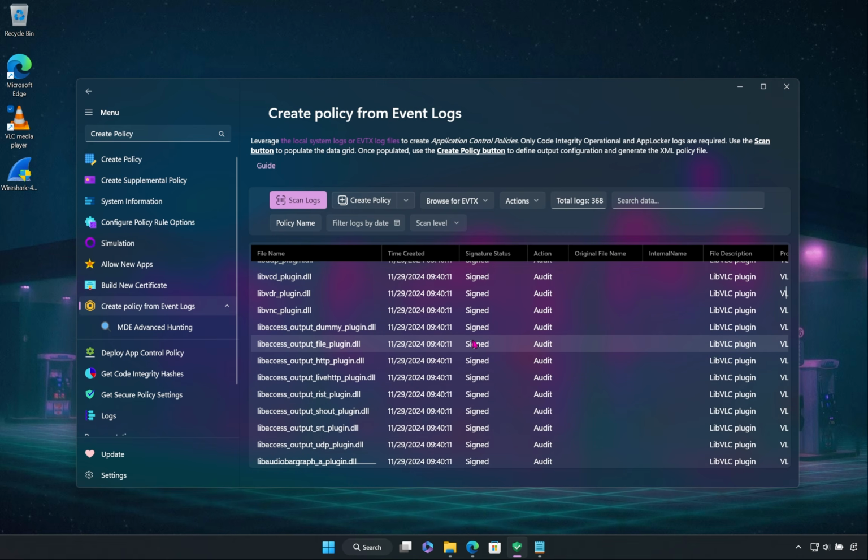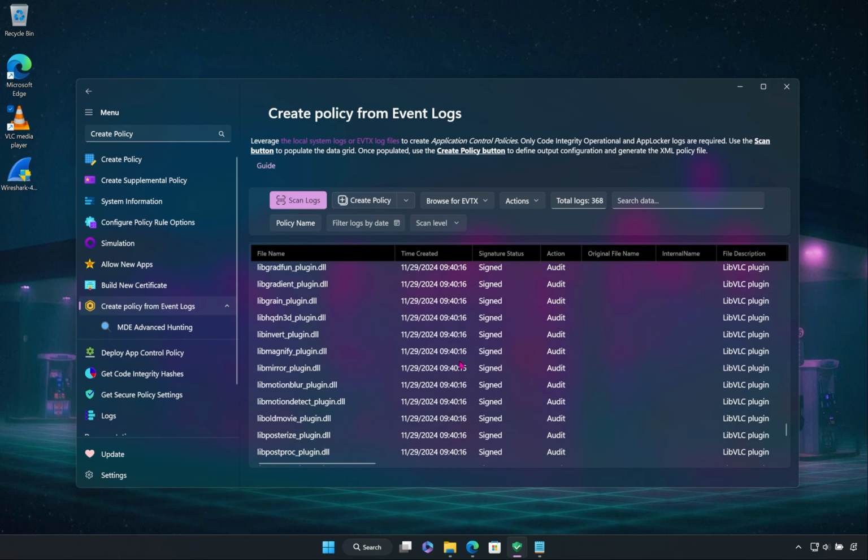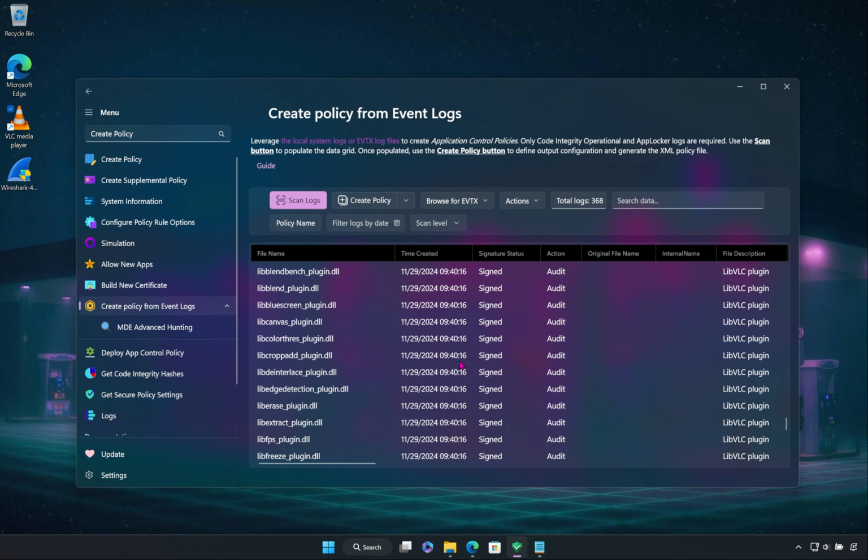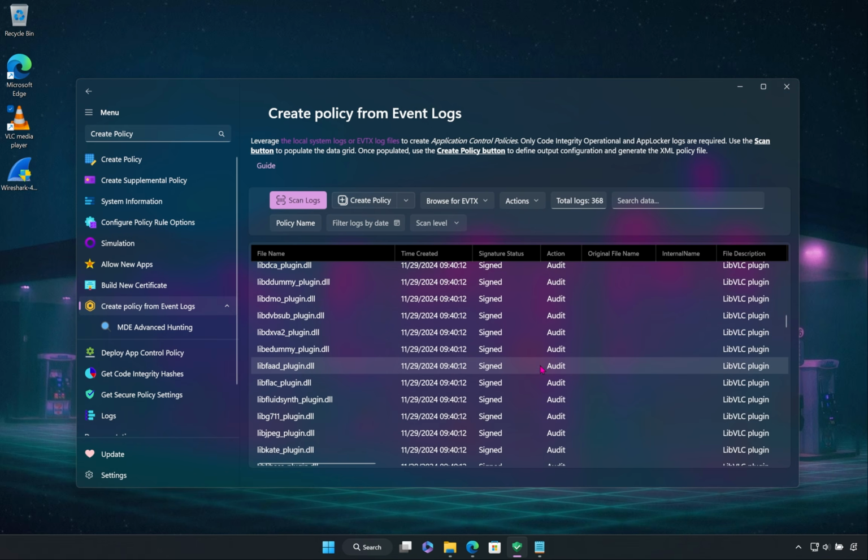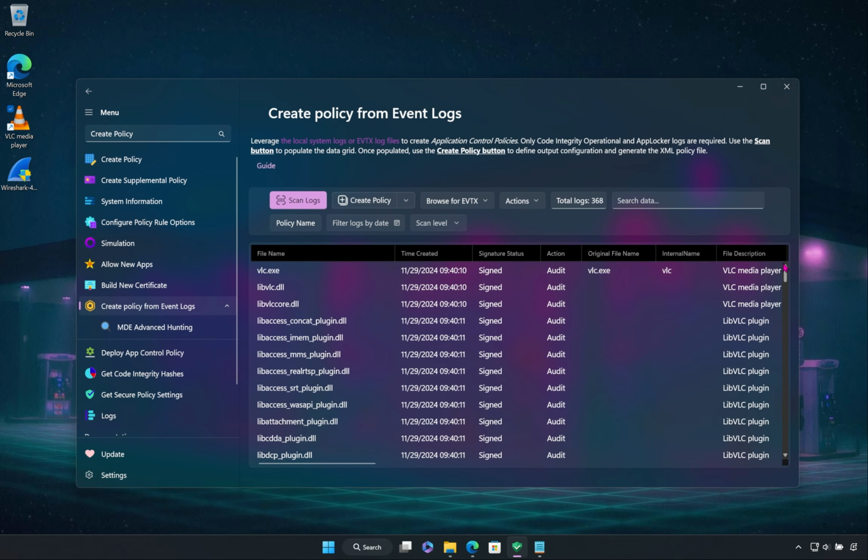AppControl Manager makes it incredibly efficient to work with these logs. When you press the scan button, you'll see how quickly it indexes the event logs, presenting complete information almost instantly.